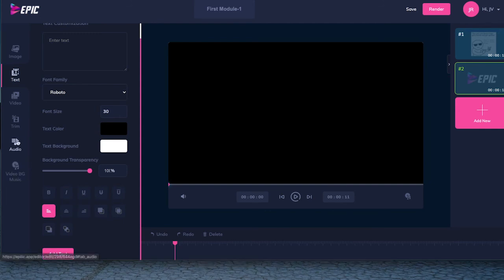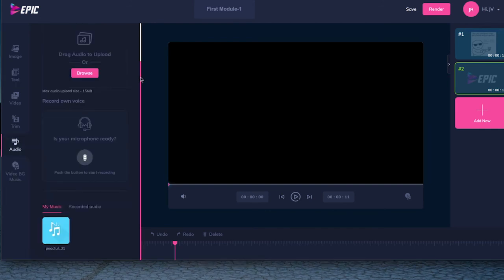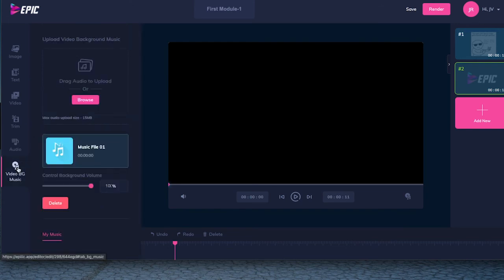You can add audio as your music or your voiceover. And if you want to add one background music for the whole video, then you can add it here, and you can control the volume from here, right? And that's it. That's how you can create your own module.